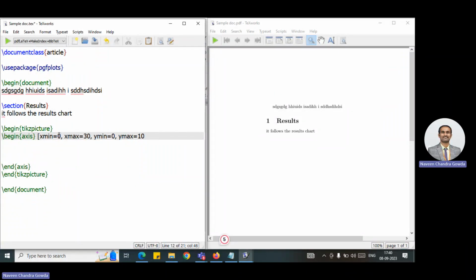So that's how I made it. What is the minimum value in the x-axis? What is the maximum value in the y-axis? I have defined. So let me also specify the label for the x-axis. As an example, I'll say number of devices. So I'm mentioning number of devices as the x-axis label. Similarly, let me define the label for the y-axis also.